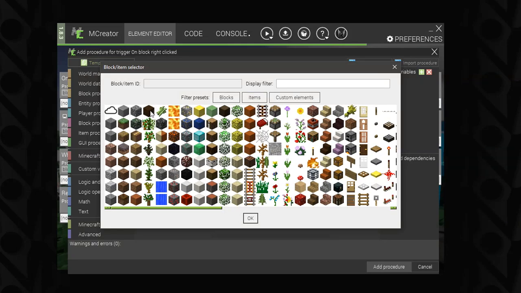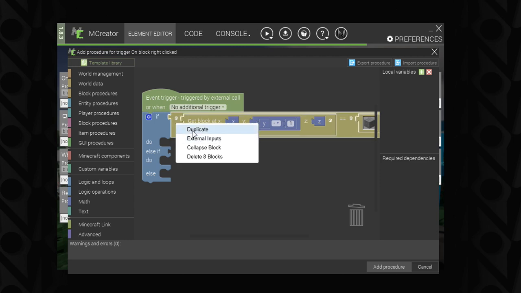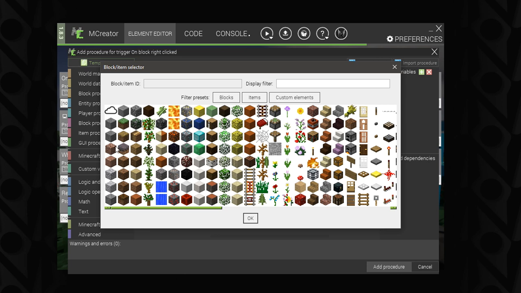The block that I'm going to be testing for is stone. We're going to test for 0 stone. So it's going to be exactly regular stone. And we're also going to just copy this over, and we're going to test for dirt, and wherever dirt is, right there.